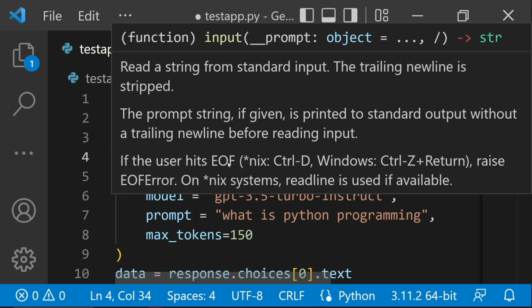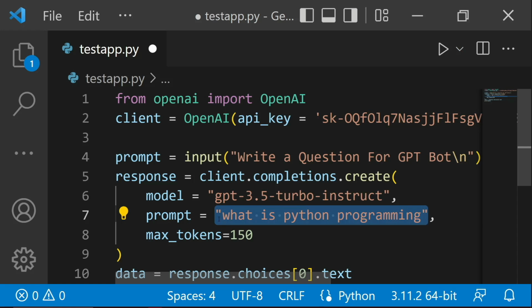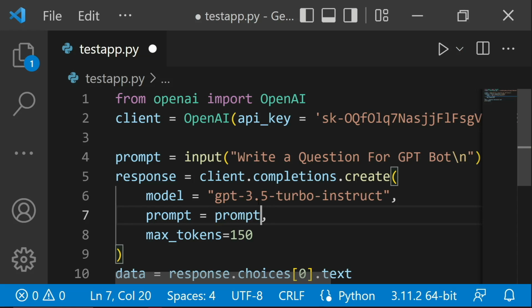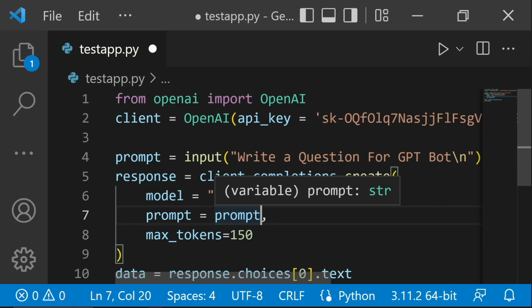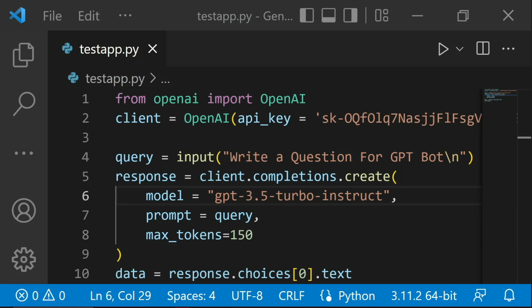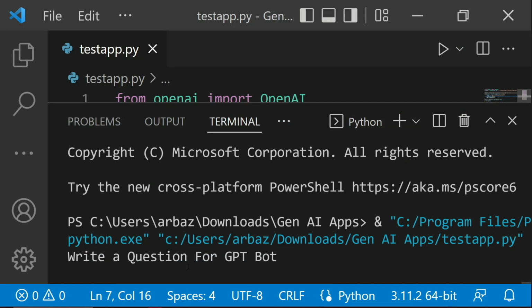After storing this particular prompt or the query from the user inside the prompt variable, we can remove this hard coded question that we have in our code. So we can replace it with the prompt variable that we have created over here, so that it takes the question that the user gives from the terminal as an input and sends it to the OpenAI's API. After adding this in our code, let's save it and see whether it is able to give us the output to our queries or not.